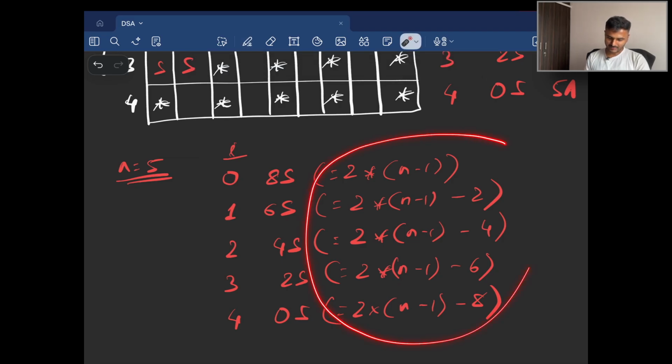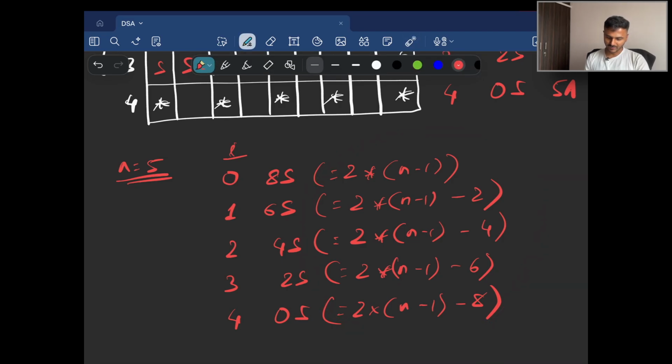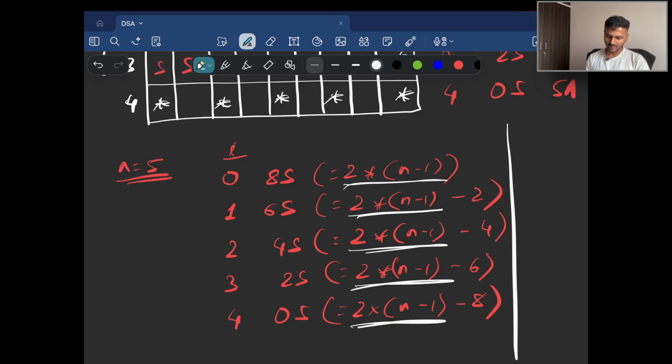Now take a look at this. Over here, this is a constant, as in 2 multiplied by n minus 1 is coming in each and every row. What is different over here is what we are subtracting from it. So in the first row, we are subtracting 0, right? Because this is same as writing 2 multiplied by n minus 1 minus 0.